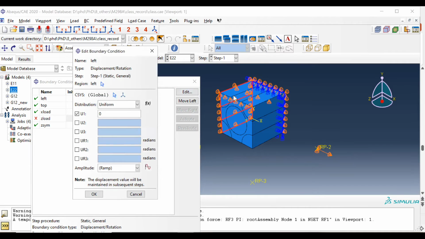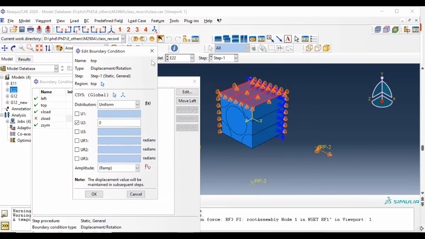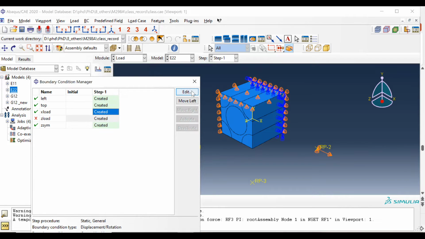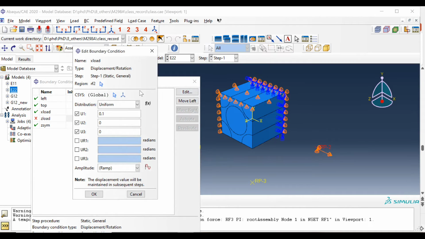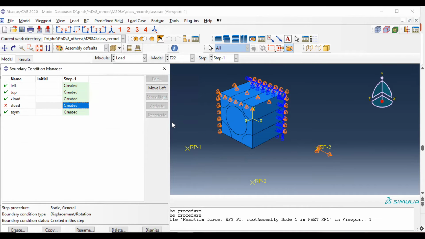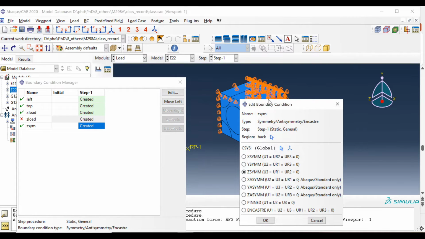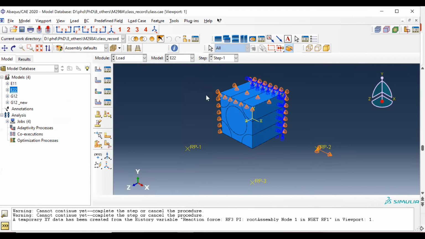the left part, this part, we still keep it. The top part, we also still keep it, we don't need to change. Then the x load is the load we want to use. So we just use the displacement control, the 0.1 at reference 2. And then the previous load at reference 1, we don't need it. So just delete or inactivate it.